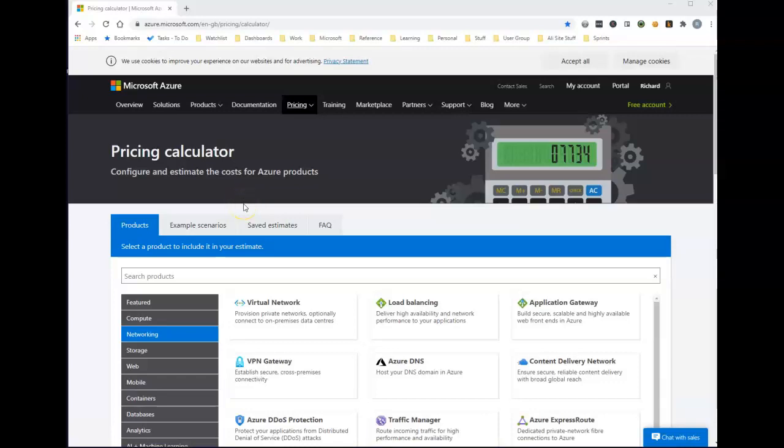And today we're going to be looking at the pricing calculator so we can get some estimates on our costs per month of our Azure resources that we want to deploy. So the first thing you need to do is go to azure.microsoft.com pricing calculator. And what we're going to do today is estimate the cost of a Windows virtual machine with some bandwidth and an application gateway. And in the end, we're going to export our estimates to Excel.